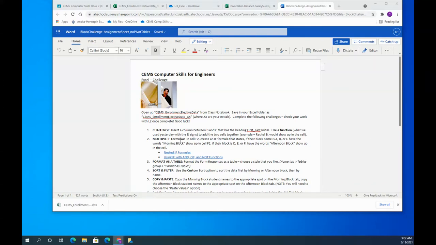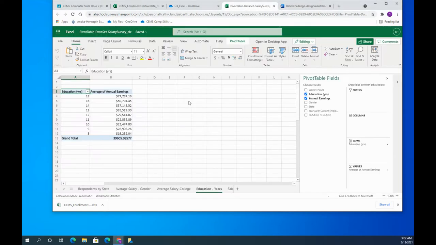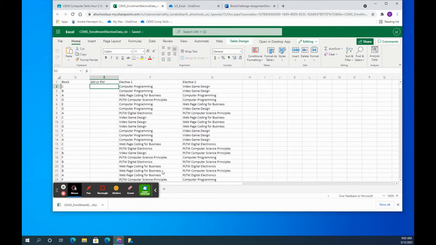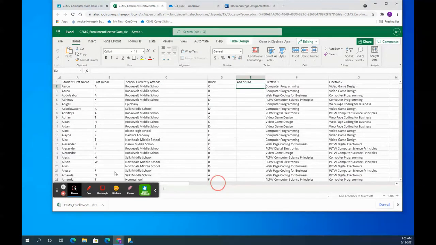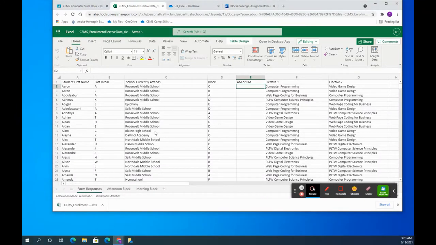Okay, so the first thing you notice is we've got a challenge. This is the data that you guys are going to be using for the challenge, not that one. This one right here. Okay? So if I look, I've got tons of information on this file, tons of stuff that I'm going to be using. I've got three different tabs.